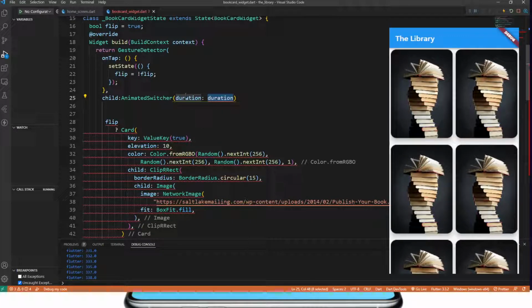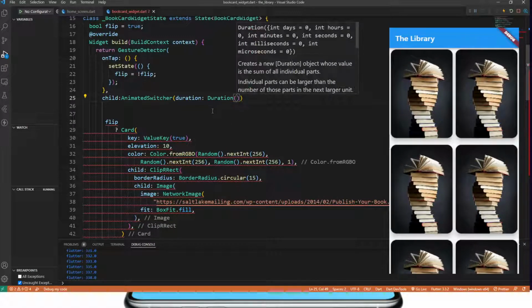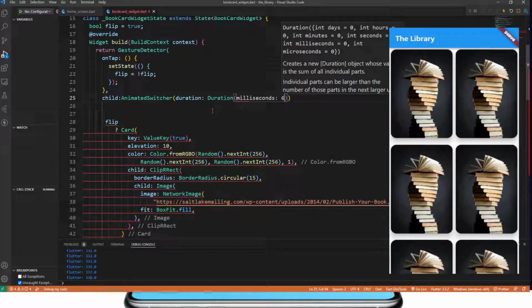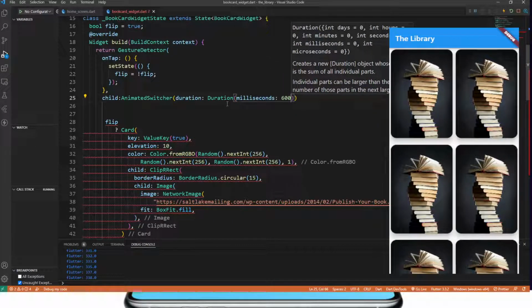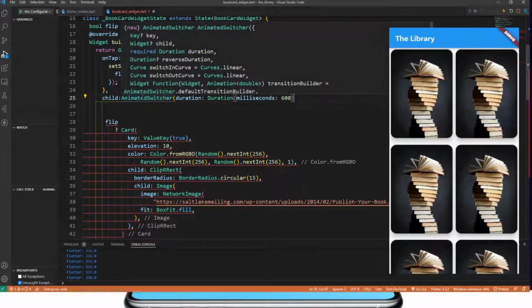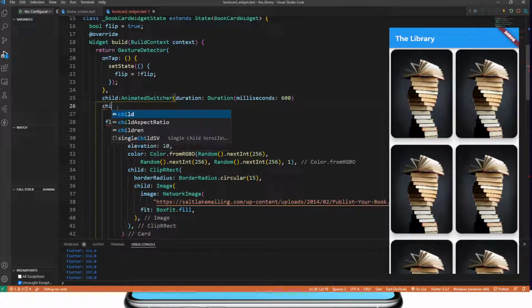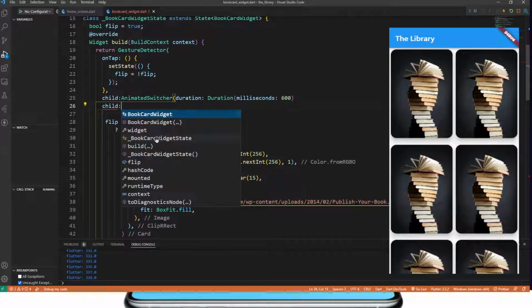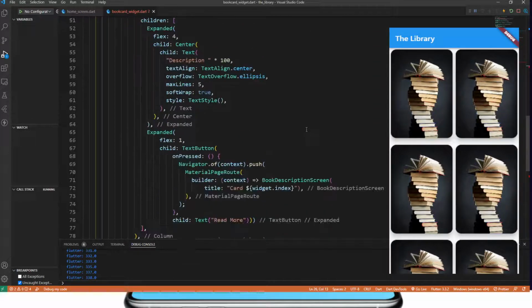Animated switcher gives a required parameter of duration. So we'll give a duration of say about 600 milliseconds. What this means is animated switcher takes a duration by default, so this will change the animation in 600 milliseconds. This is giving an error, and it also has a child parameter. As you can see, these are the fields that are required. So duration is mandatory and we can give a child. In the child we'll be passing this card, and let's close this.